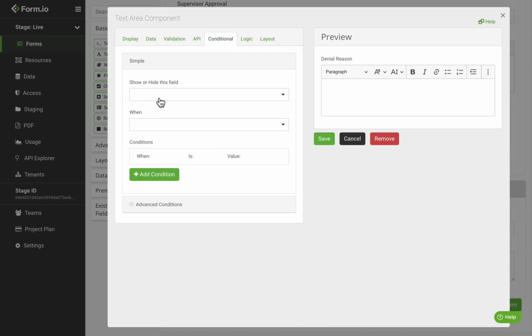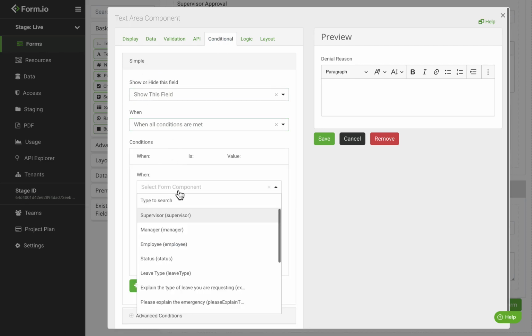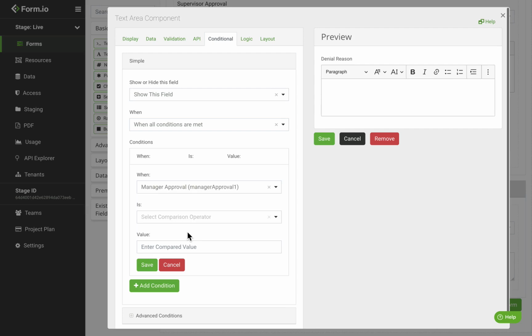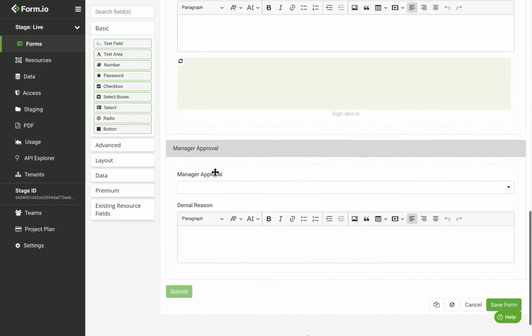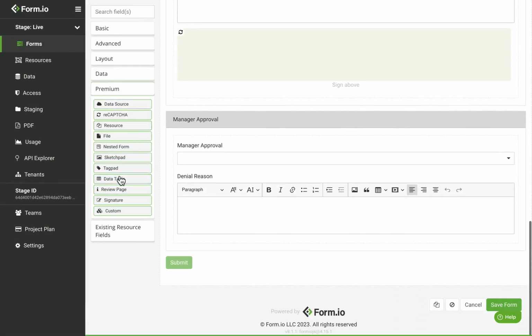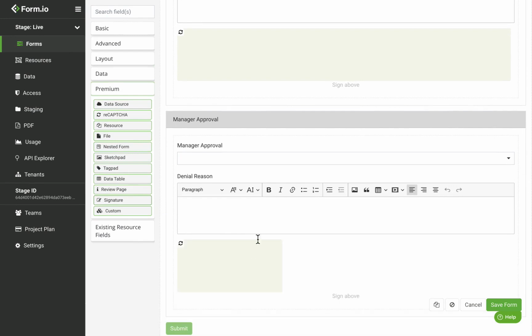Click the Conditional tab to add a simple conditional. This field will show when all conditions are met. We're going to add a condition when manager approval is equal to denied. Save the condition in the settings. And again, we'll add a signature block for our managers to sign off. There we go. Let's save the form real quick.